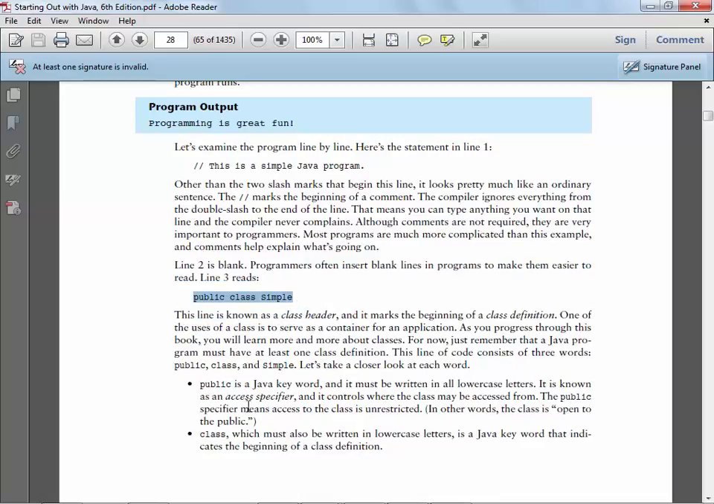All right, and as they mention, starting on the bottom of the page, public is a Java keyword, must be in all lowercase letters. It's also known as an access specifier, which means this class is open or available to the public. Class also must be in all lowercase, so must this. It's another Java keyword that indicates the beginning of a class definition.